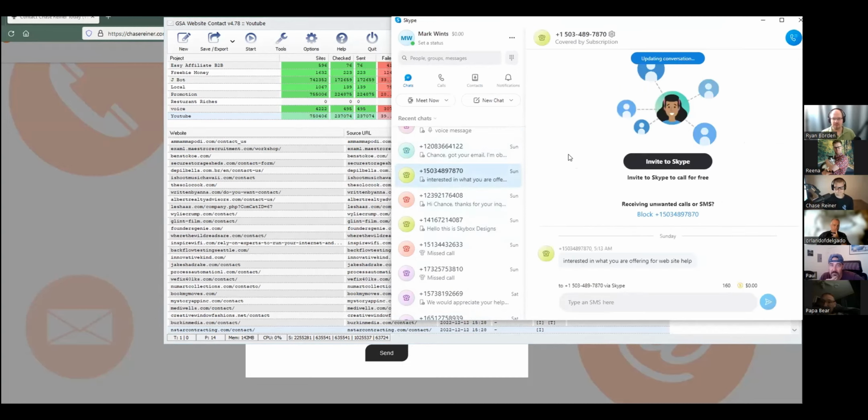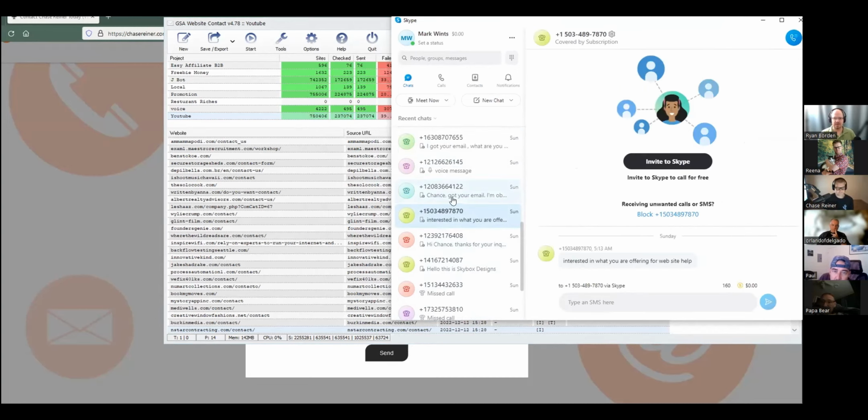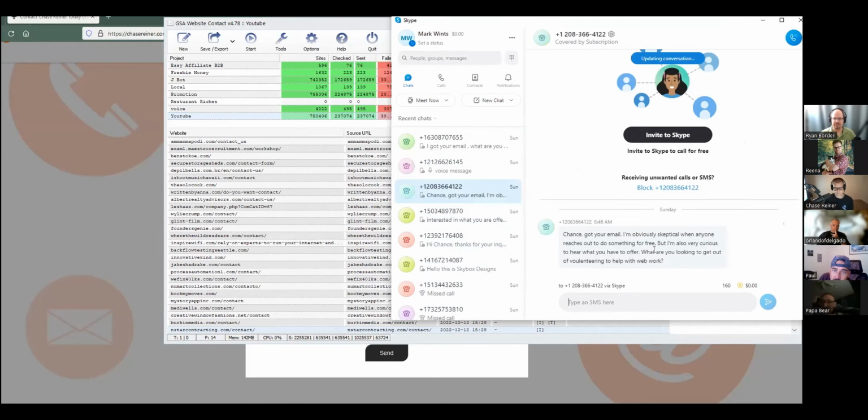So this one's interested, ready to go. And then they said they got their email. Obviously they're skeptical when anyone reaches out because we're offering to do something for free for them, but they're very curious. Even if you send a cold email, it comes off as just an email, and they wonder what's going on. But when it comes to a contact form and they read it, they may even be skeptical, but they're still engaging and they're still ready to go.